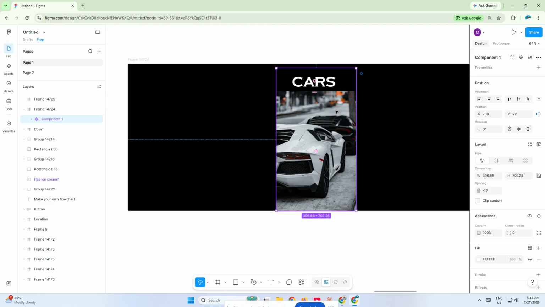Now that the component is selected, copy it using the keyboard shortcut. If you're on a Mac, press Command+C. If you're on Windows, press Ctrl+C. This will copy the selected component to your clipboard. You can also use the right-click menu and choose Copy, but the shortcut is much faster and more efficient once you get used to it.